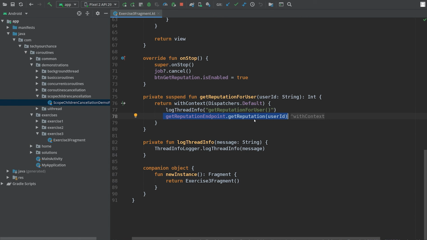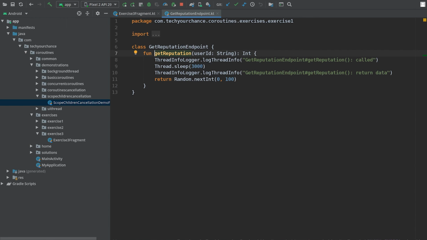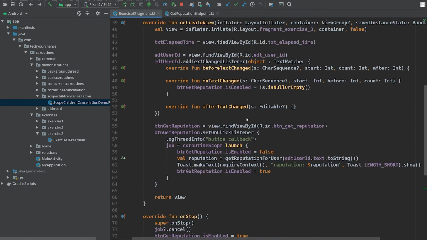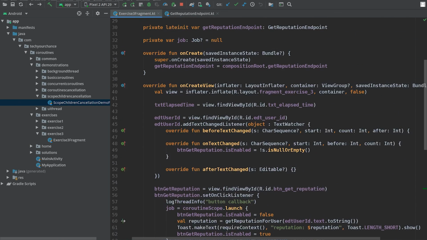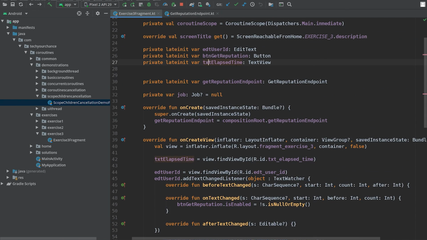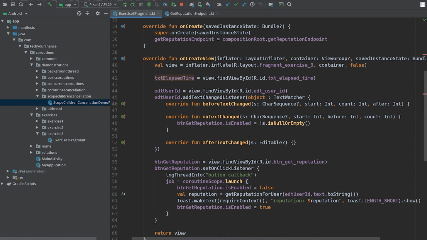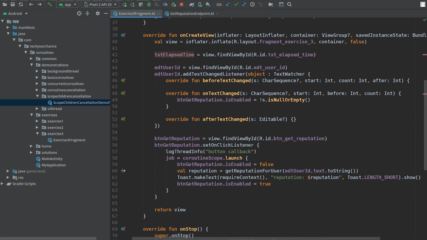Well, you know that it will take 3 seconds, right? Because that's what I wrote here, but pretend that you don't know about that. Pretend that it's a real network request and you want to understand how long it will take. So your goal in exercise number 3 is to use this txt elapsed time to show how long, let's say in seconds, but if you want to challenge yourself, you can show shorter periods of time. So your goal is to show how long this call takes to complete.